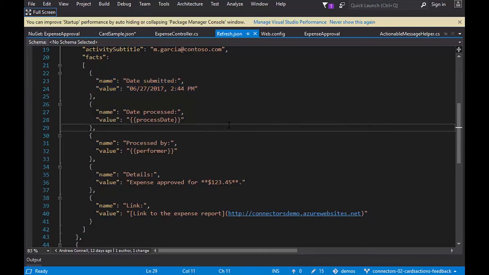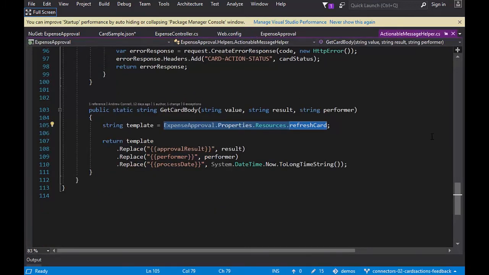So like the process date, the performer, you can see the details of the amount that are being approved. And you're going to want to replace these static things in your own application. So that's what's submitted back to Office, and that Office will refresh.